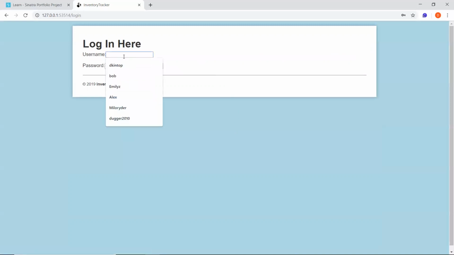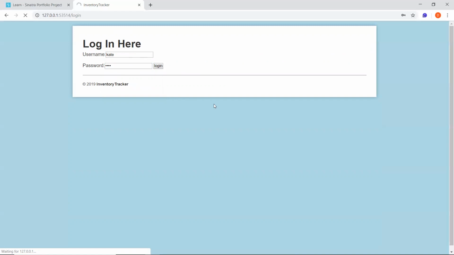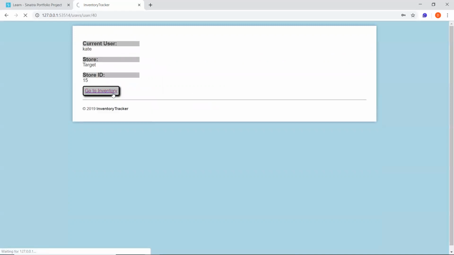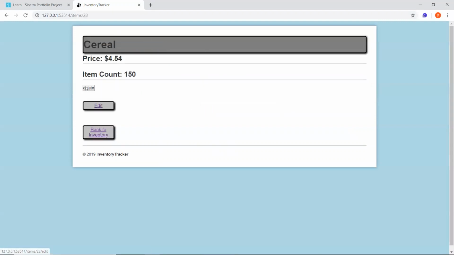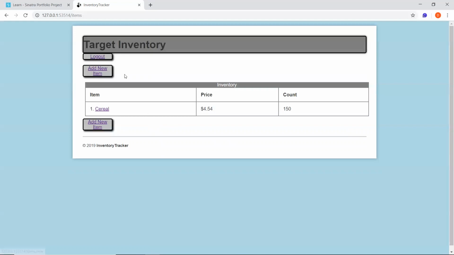All right, so Kate will go ahead and log in. And we'll see that even though Kate hasn't used our store before, she's still going to have access to the same inventory items that the other users have access to. And she can go ahead and delete items, edit items as needed. Okay, cool.